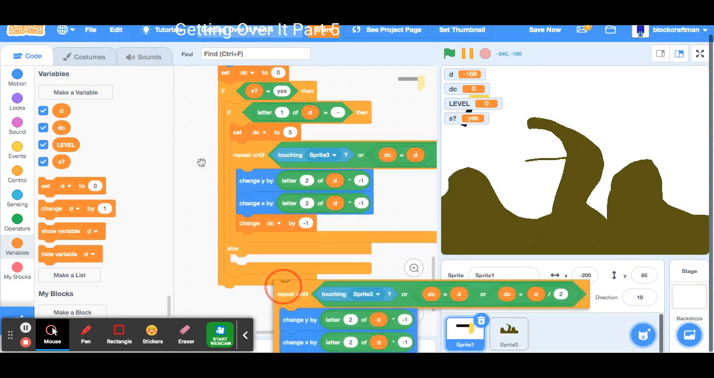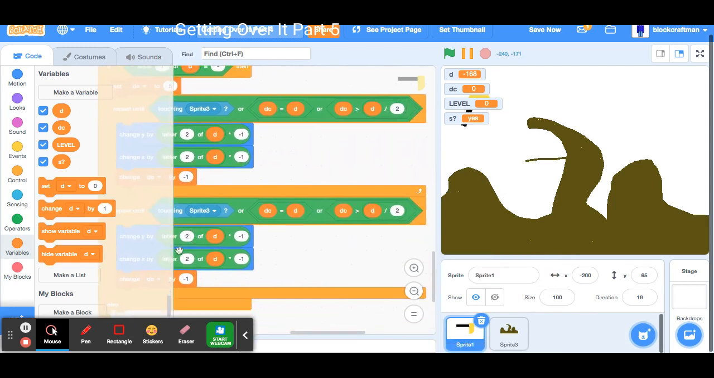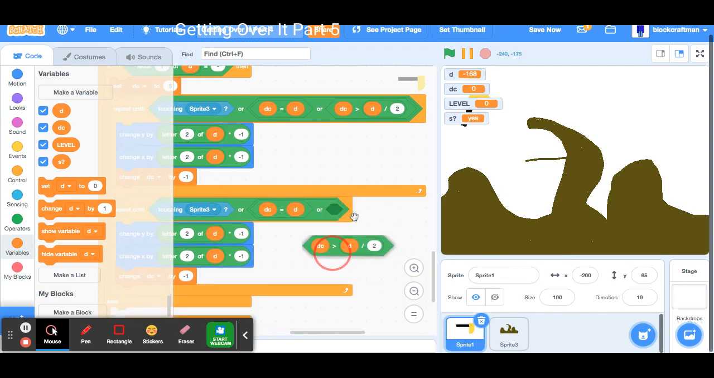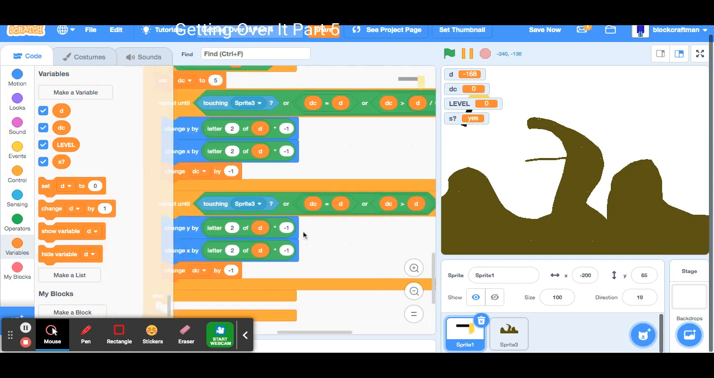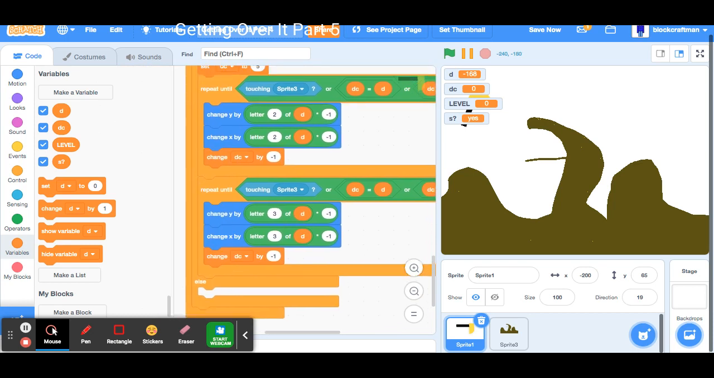So you want to duplicate this whole script, put it under, and then all you have to do is change this "or" to having the DC is greater than the D. And then it's basically the same thing for the next thing. You want to add letter 3, and then change the DC by negative. And now it's going to be a bit more different.